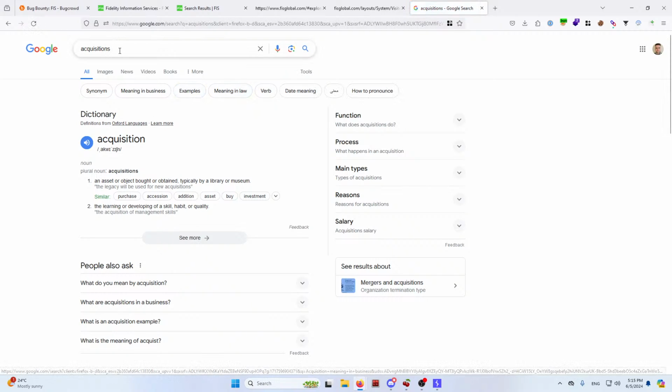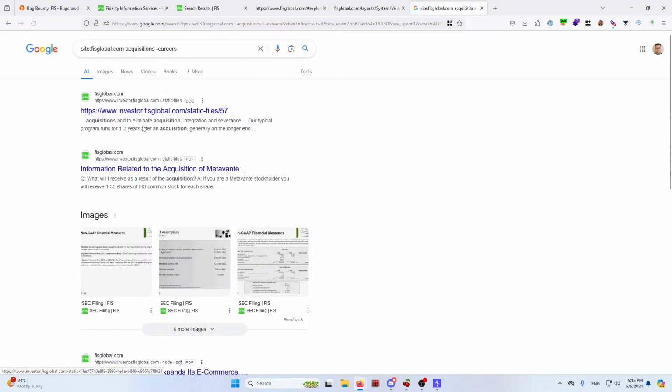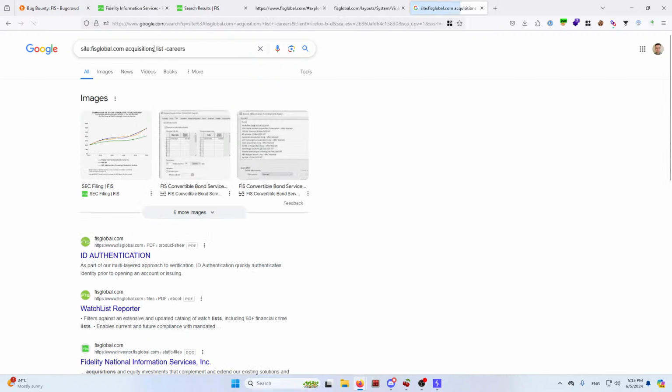Acquisitions, let's see, and try to search on Google. Maybe I can find some extra stuff right here. And there is a careers website. I don't need careers, so I will use the minus symbol to exclude that word. Okay, acquisitions, let's see, list.